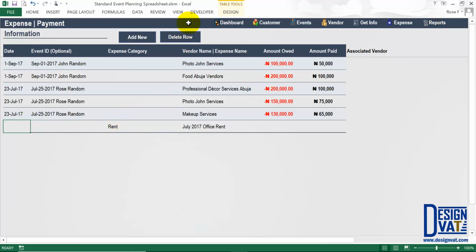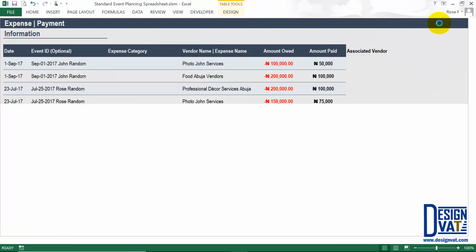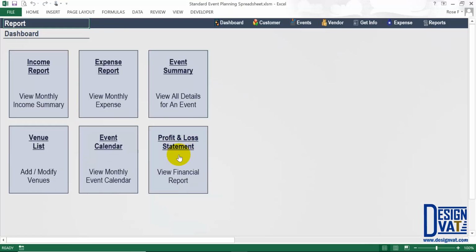So I'm going to delete this row. I'm going to click on the reports label on the navigation pane. And the report I'm going to go through is the profit and loss statement.